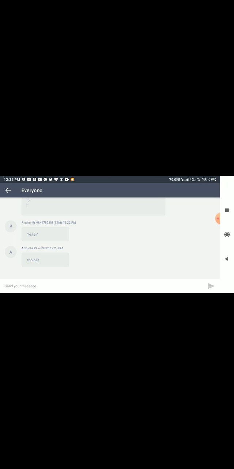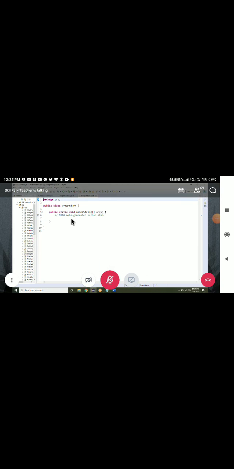Let me create a class. Under the QST package, let me create a class called drag and drop. Whenever you want the main method, click on this checkbox and click on finish. You'll get the main method automatically. I have already copied the static block from the previous program, so I will paste it.